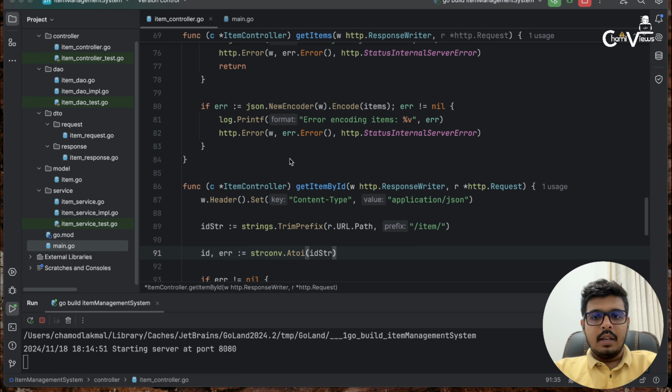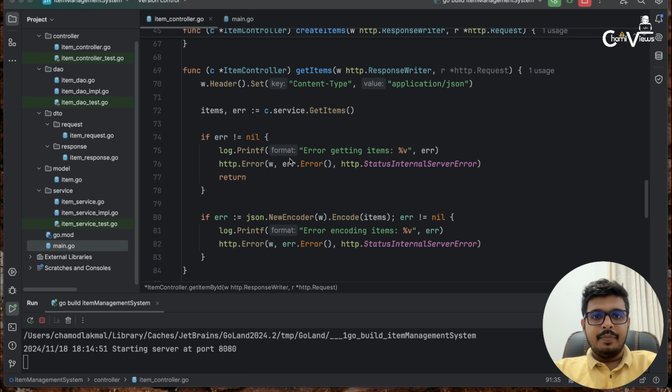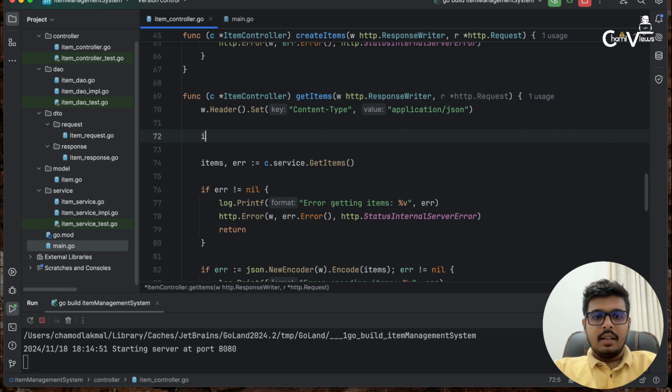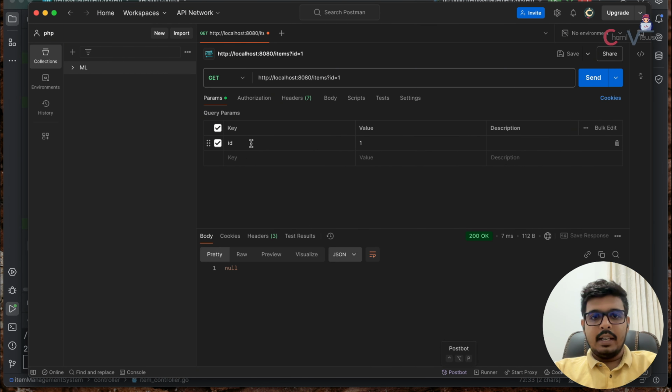Because it calls this, but we are not extracting the ID from the request. We can do that. I am creating a variable called itemStr. Then using the request, we can get the ID: using r.URL, we can get the query, and then using the Get method, we can get the ID. We provide the ID, which is the key that we provided here.